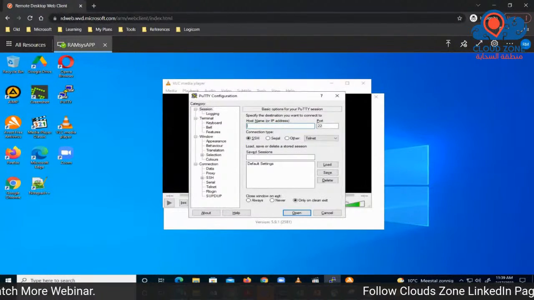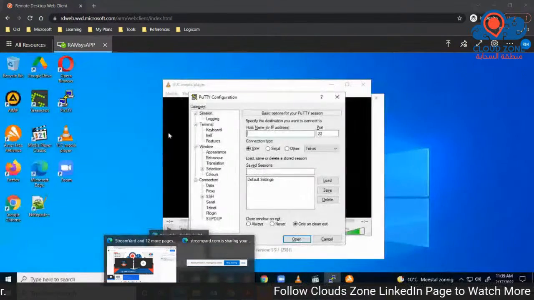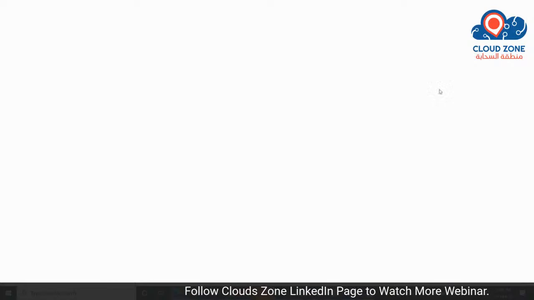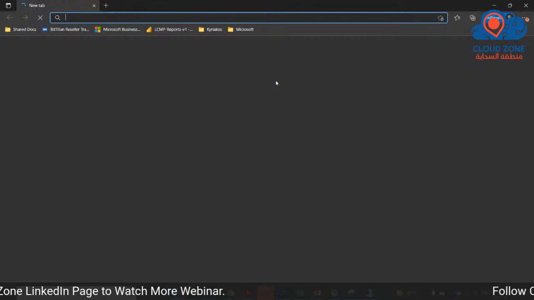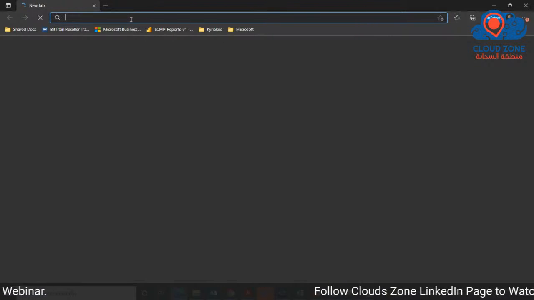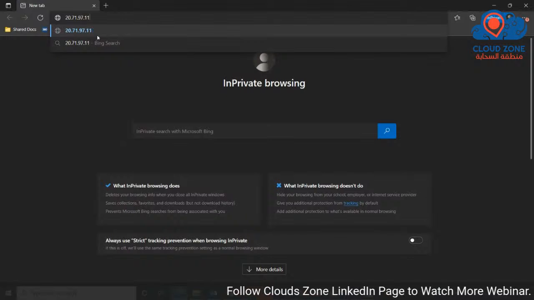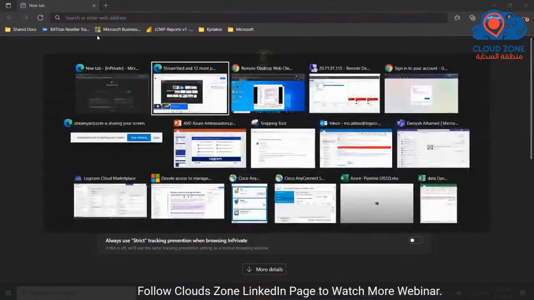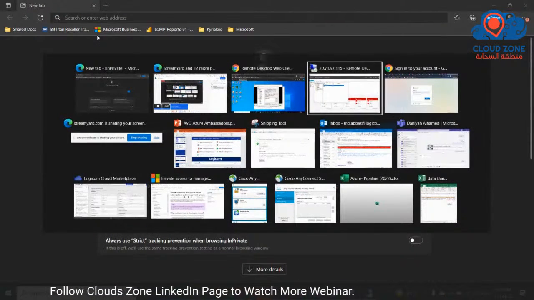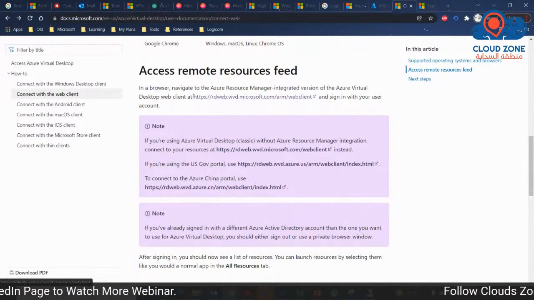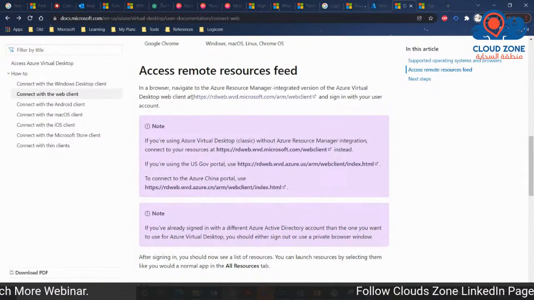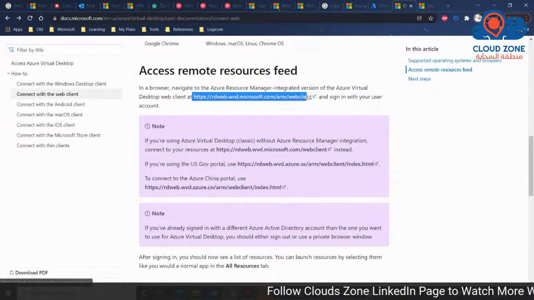I will walk you through the connection from a different browser. I will use the other virtual machine that was for Ahmed Saleh to connect to the virtual desktop. I need to go back to Chrome and copy this URL. So I'll copy this URL.